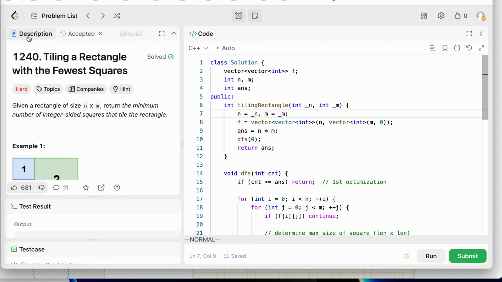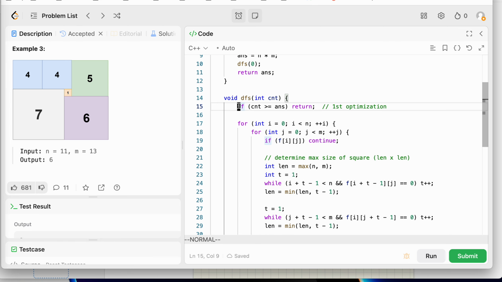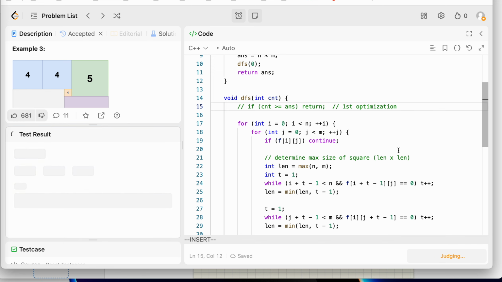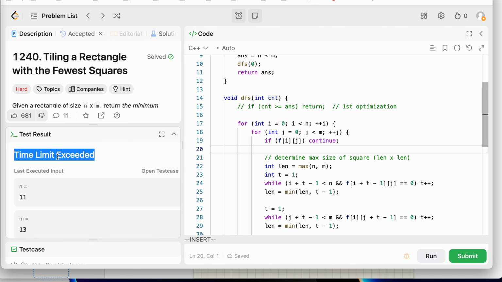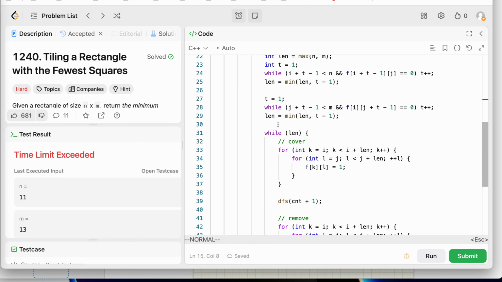This question looks horrible because it's really hard to think of how to cover this rectangle, for example in example 3. But this is actually an exhaustive search, and if you do some optimization, it won't take too long. Let's try, if we do not have this if, what will happen? Yeah, it will have time limit exceeded, right?